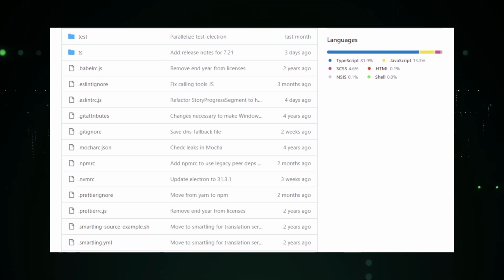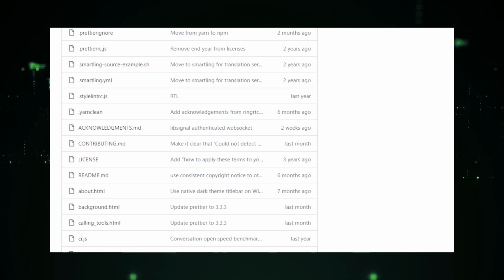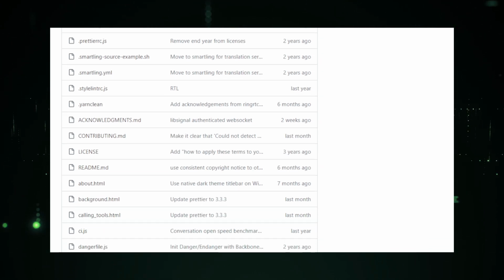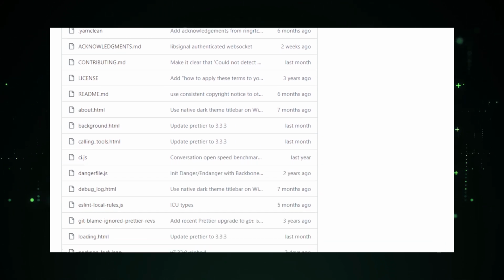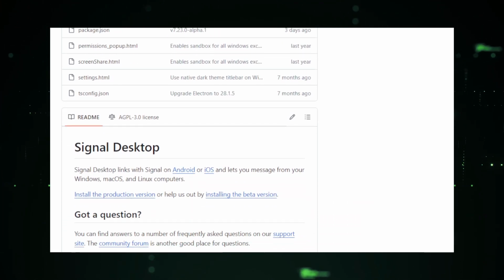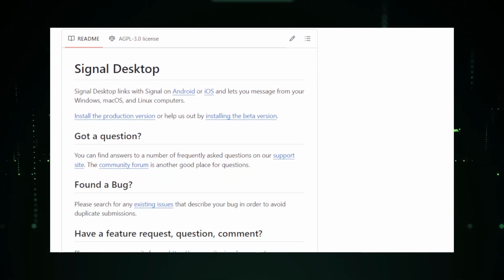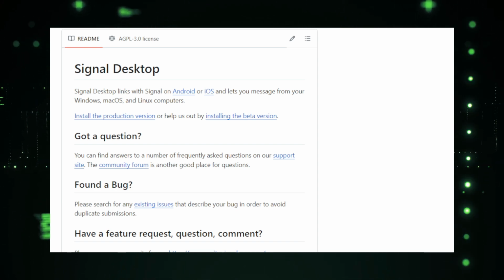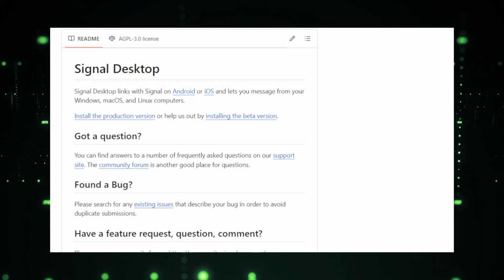One standout feature is Signal's disappearing messages. You can set a timer so that your messages automatically disappear after a certain period of time, adding an extra layer of privacy. This is great for conversations that don't need to be stored indefinitely, reducing the chances of your data being exposed in the future. Signal Desktop also supports group chats with up to 1,000 members, making it ideal for both personal and professional communication. What's even better is that despite its powerful features, Signal collects minimal user data.